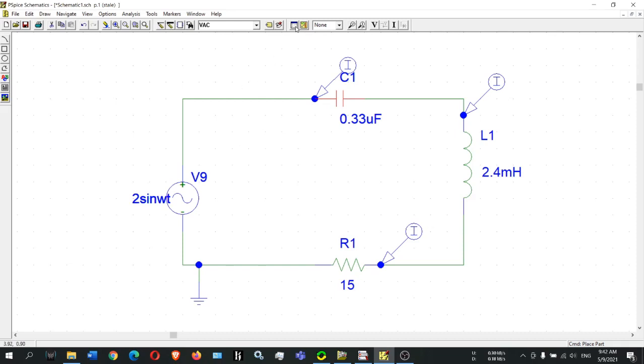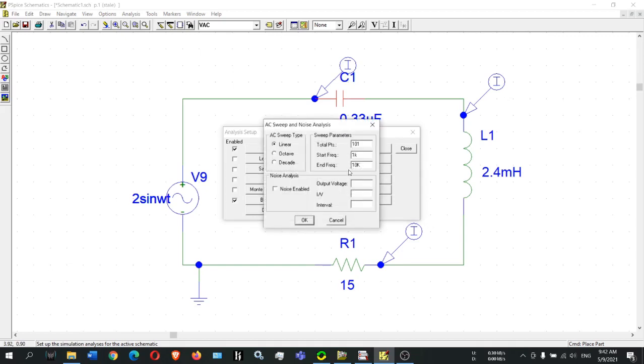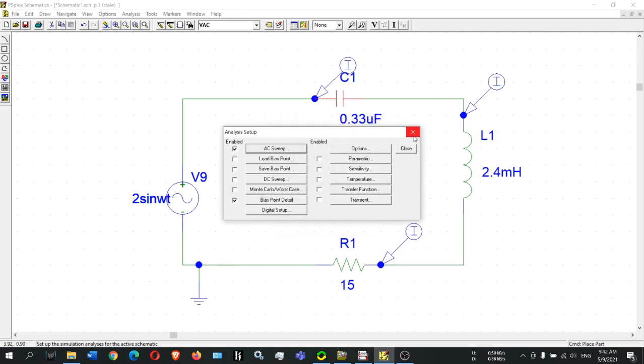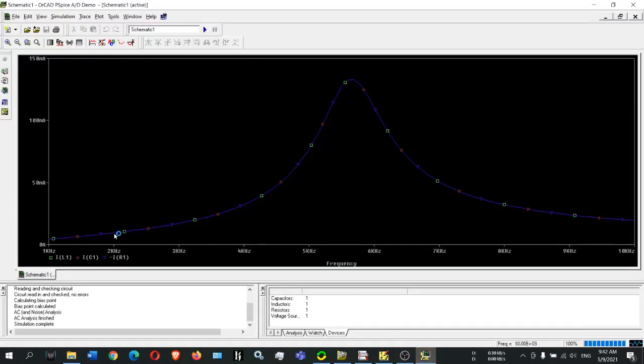Then for the simulation, we want a frequency response graph. So we use AC sweep, where for the start frequency we put 1k and for the end frequency we put 10k. So our graph will appear from 1k to 10 kilohertz. Then for the simulation, we click the simulate button icon here, and then the simulation waveform graph will appear here.